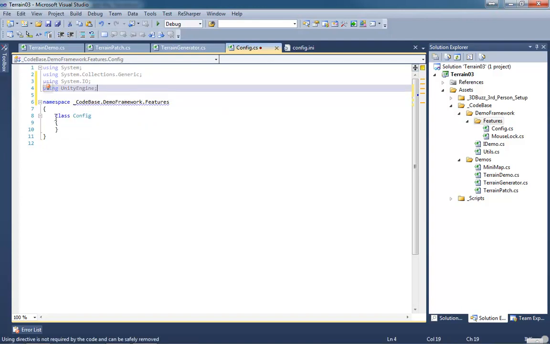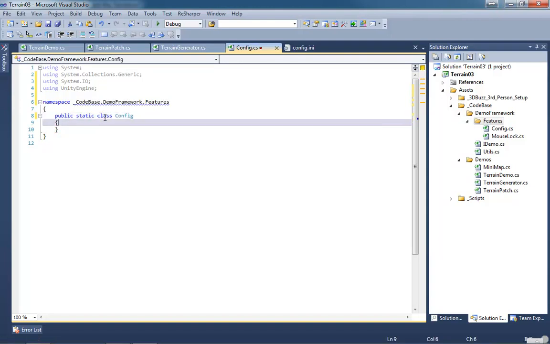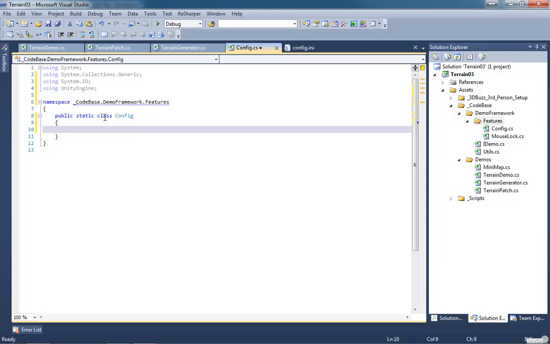Alright, now, the config class itself, I don't want to have to instantiate this. I just want it to always be there. So we're going to make it public and we're going to make it static. And we're going to need a couple of private fields, actually probably 4 of them, and then one property. So let's go ahead and create our field.